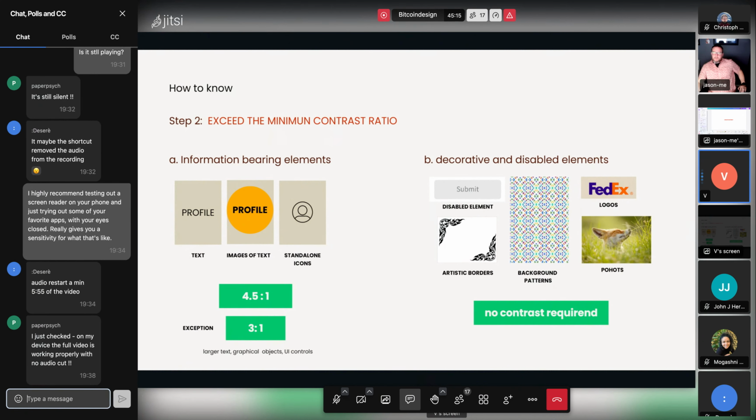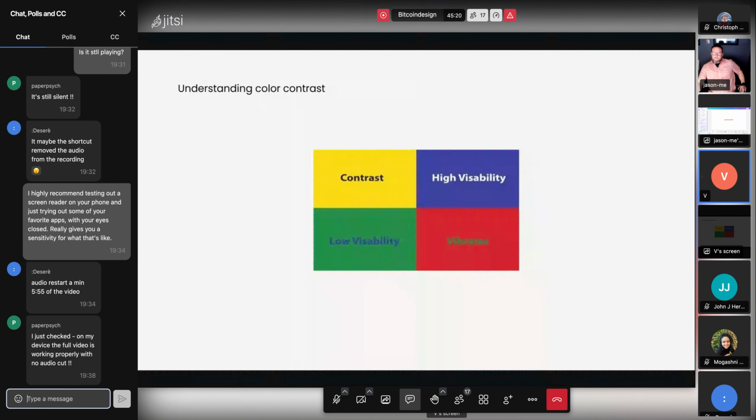So the exceptions we talked about were the larger text and graphical objects and UI controls. And now, understanding the contrast, there are these four quadrants. On the top left, we have contrast, that's black on yellow. This is a good example. And for high visibility, we have white on navy. It's clean, sharp, and has excellent legibility.